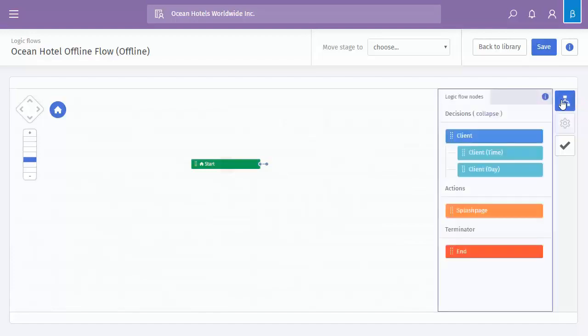You've got your LogicFlow nodes, so you've got your decision nodes. Because this is offline, we are very limited, but you've got client, whether that's time or by day. The only available action is to specify the offline splash page, and then you've got your end terminator. So every flow must have an end terminator, finishing off the whole process.